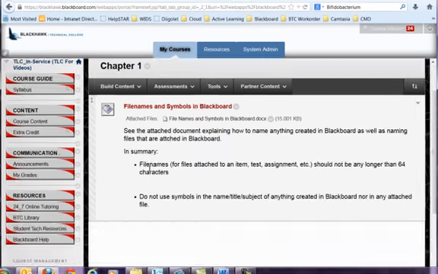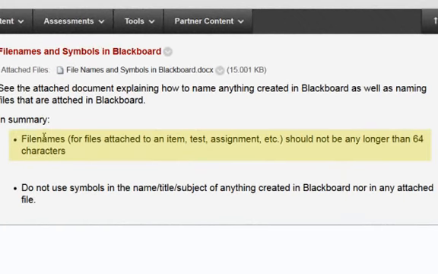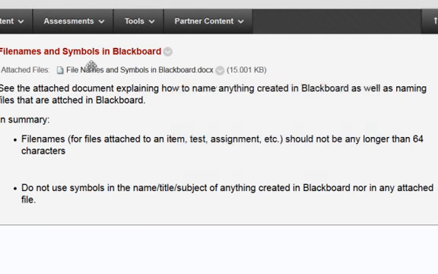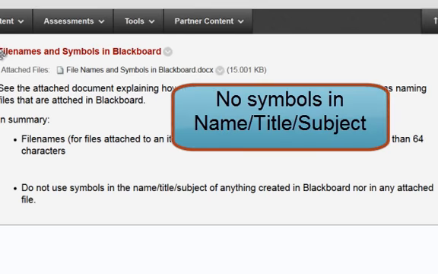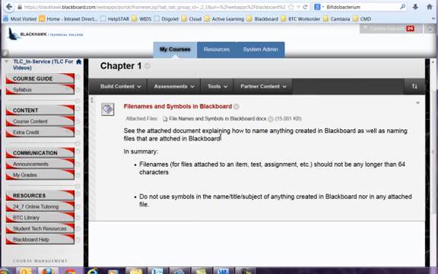Also, for any files attached in Blackboard, you don't want the name of the file to be longer than 64 characters. Most people don't use anywhere near that number, but I've seen some that use considerably more, and that has caused a problem. So file names should not be any longer than 64 characters, and they should not include any symbols. Anything named in Blackboard should not include any symbols. If you can adhere to that, you'll save yourself from some unwanted headaches.